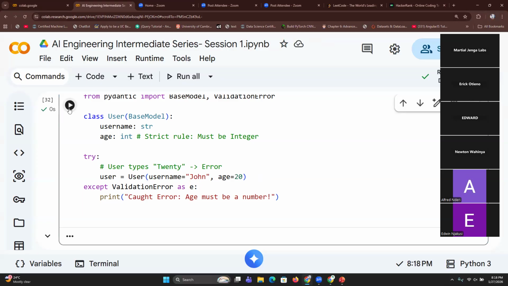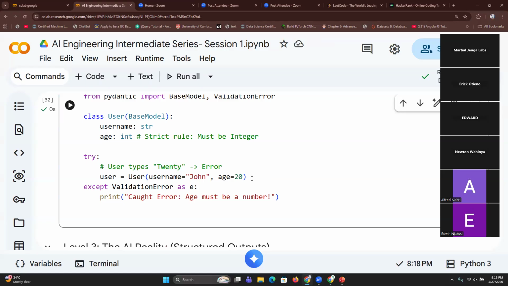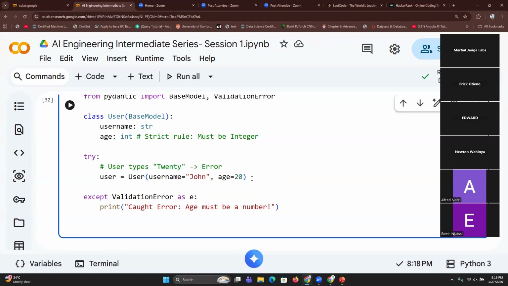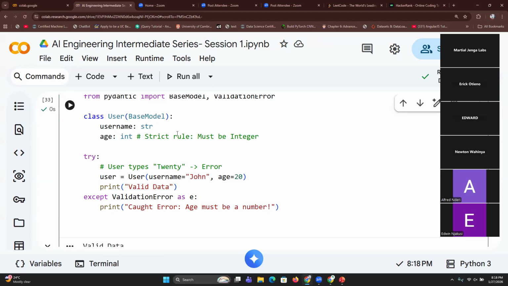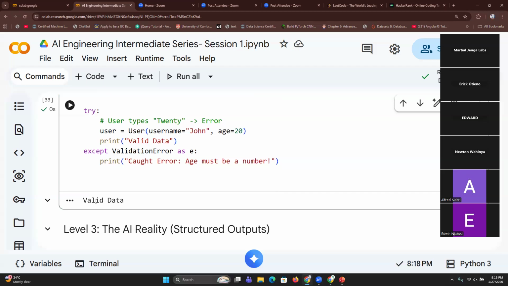Then the system works. I think we can print something here. You can just say valid information, valid data. That one, yes. Instead of just not printing anything, you can say valid data. So these are valid data.